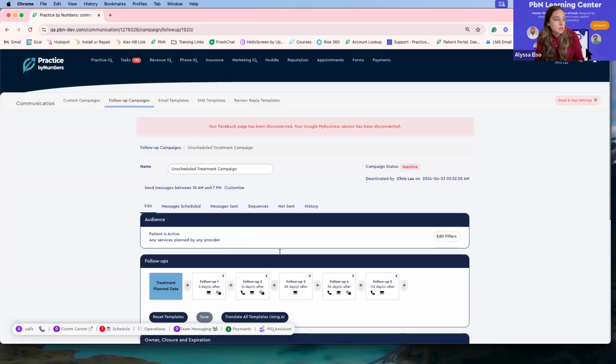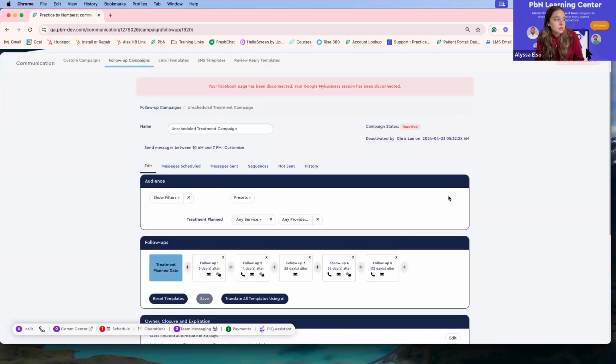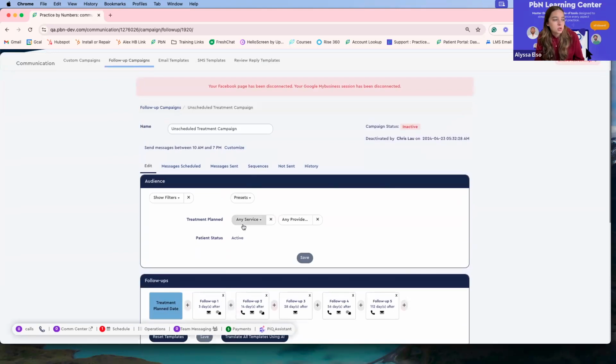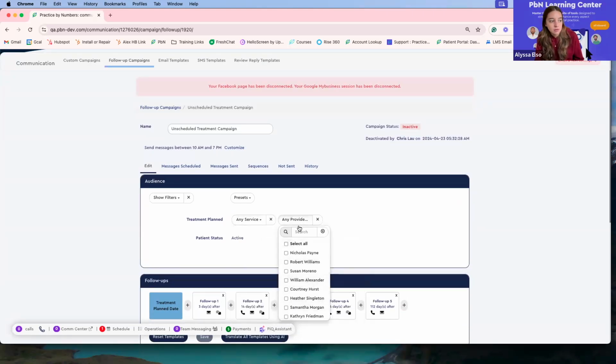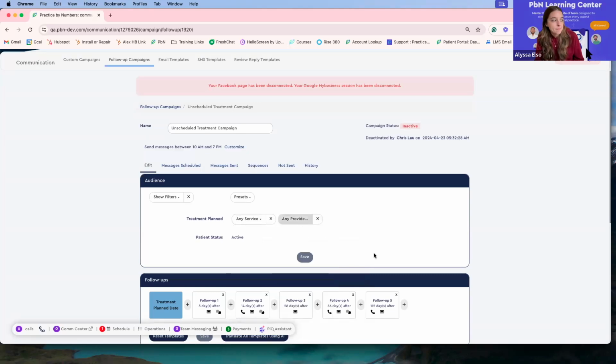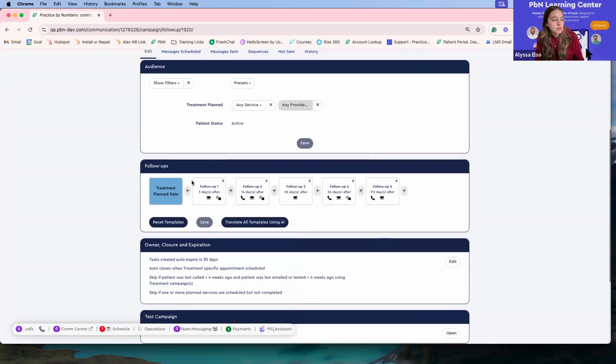Unscheduled treatment campaign. This one is set for any treatments that are planned that haven't been scheduled, but you can also narrow this down to specific service codes or specific providers at the office. And then this one's going to go based off of the treatment plan date and then follow up from there.